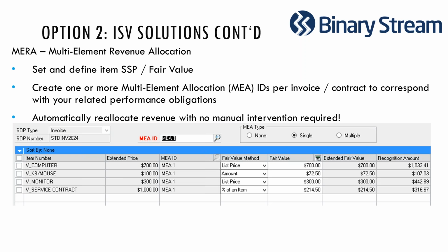And again, the multi-element revenue allocation, this is where I'm going to set and define the SSPs, the standalone selling prices. In today's literature it's called the fair value of those items. And I can create those allocation IDs. MEAs have kind of gone away in 606, but this is just the term that we're using to say treat these items as if they are part of the same contract. So if you have different contracts hitting the same invoice, that's not a problem because Mira knows which ones belong together, which ones to allocate together.